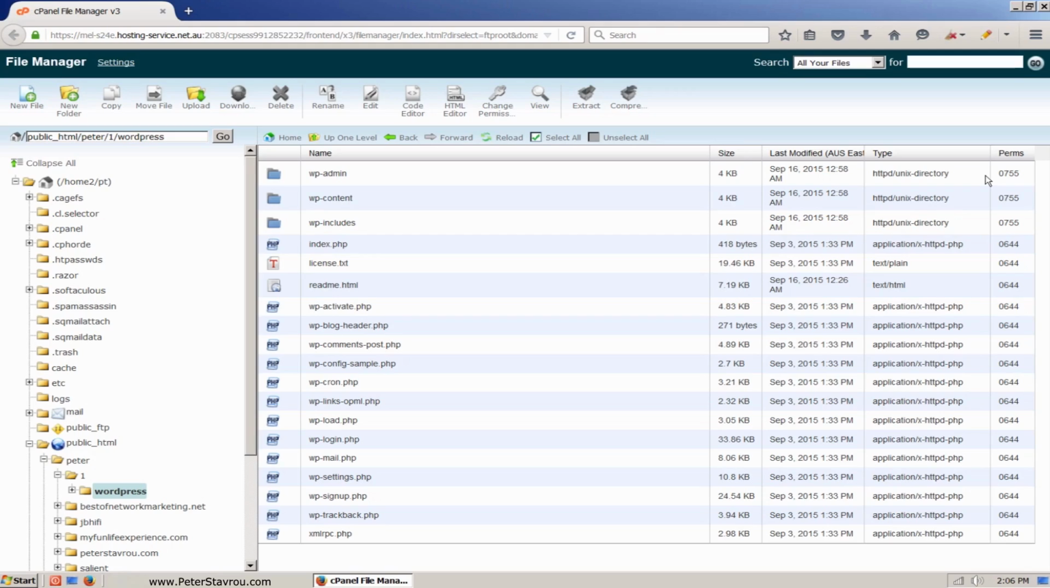This is because when we extracted the WordPress zip file, all of the files were extracted into a folder called WordPress. To fix this, we need to move all of the WordPress files into the main directory, which is public_HTML. We first need to select all of the files. We can do this by clicking on Select All.